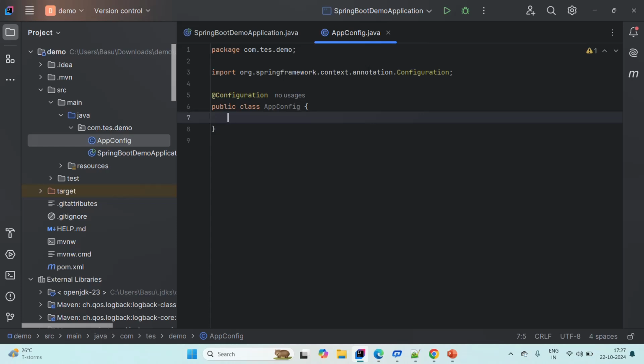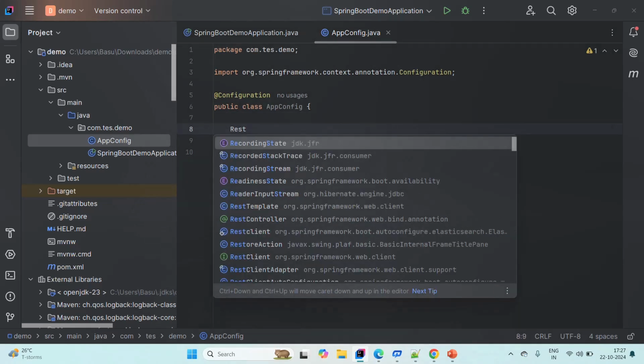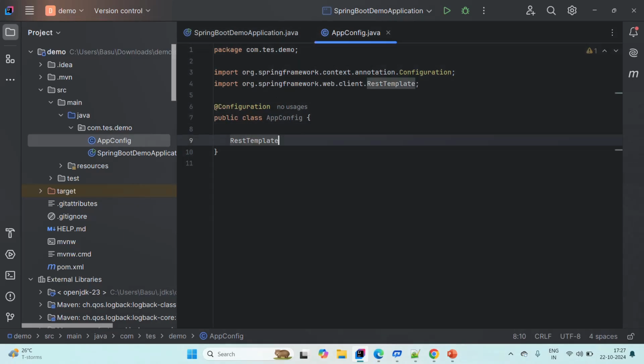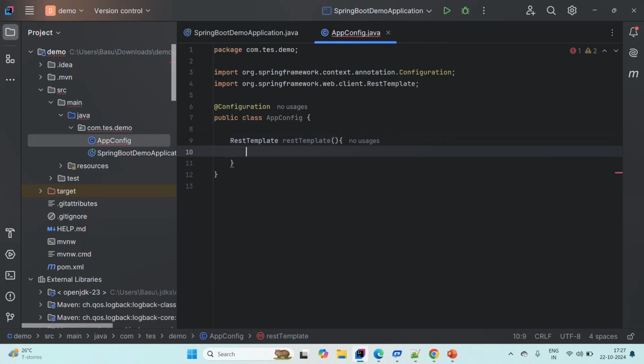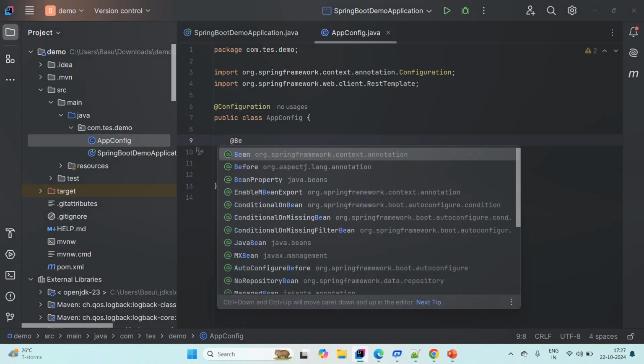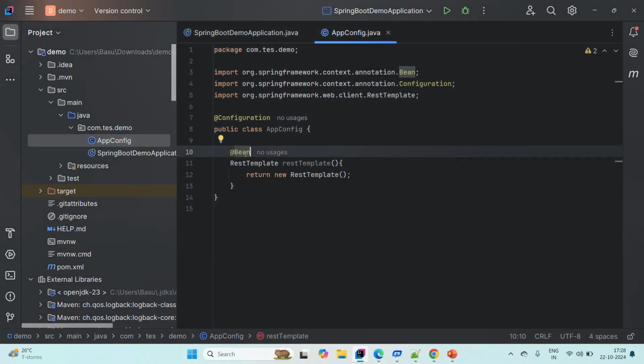Inside this configuration class, we can define any number of beans. For example, if I want to create a bean of RestTemplate, I can create it in this way. It will return the instance of RestTemplate, and this method should be annotated with @Bean. The Bean annotation is a method level annotation, and the Configuration annotation is a class level annotation.